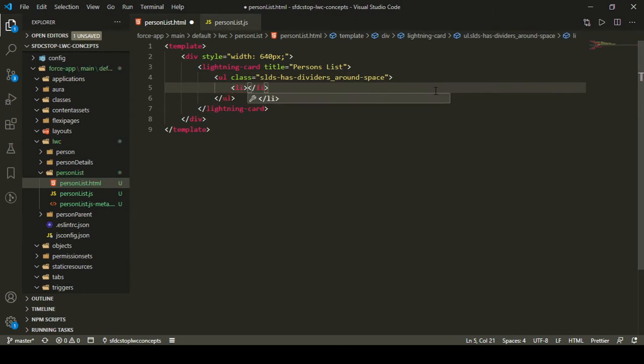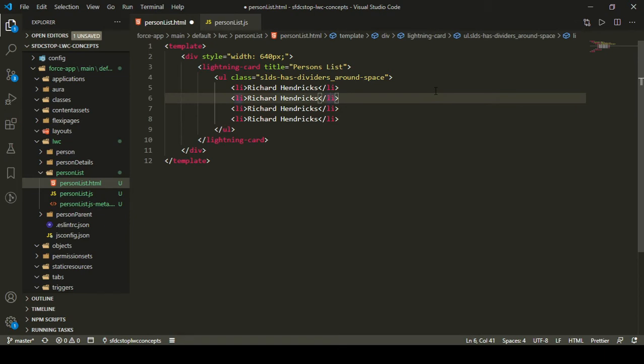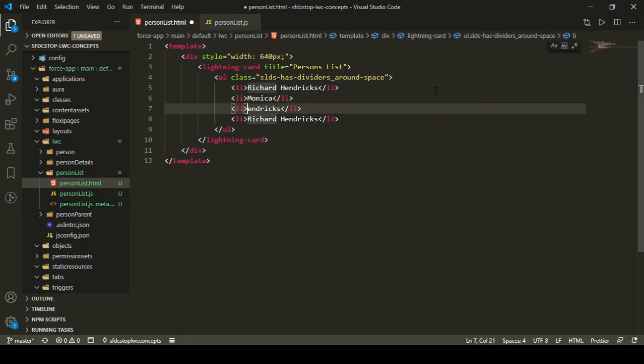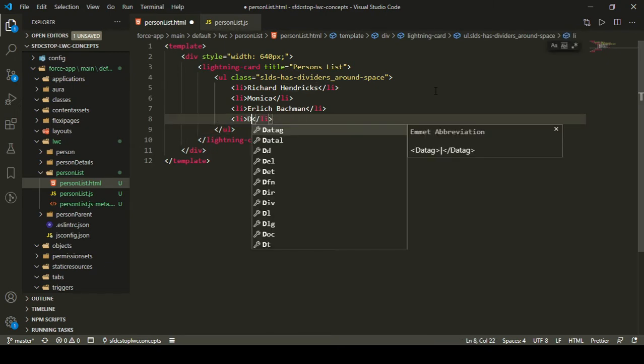So let's say our first person name is Richard Hendricks. And I have around four more persons where my second person name is Monica, my third person name is, I can say, Alec Bachman, right? My fourth person name is, let's say, Dinesh.